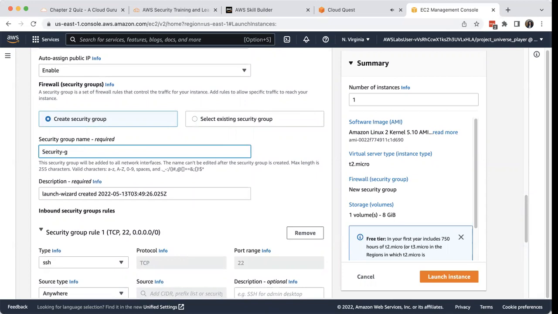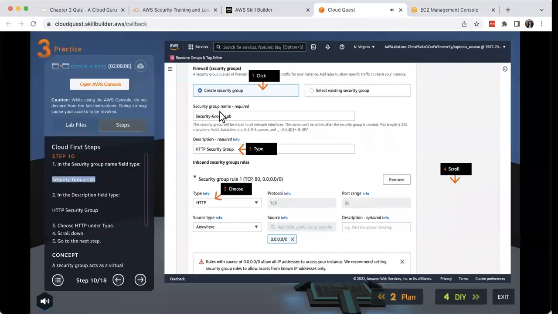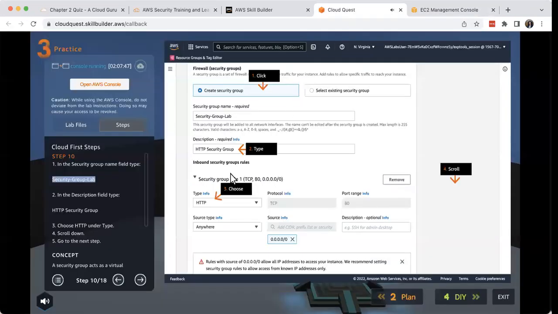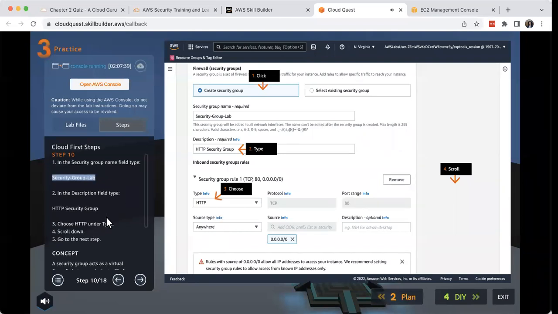Security dash. Nice. Notice everything else is capitalized. All right, let's keep everything consistent. All right, and then in the description field, type HTTP security group. Okay. HTTP security group. All right. And so then down here, we're going to choose HTTP, scroll down, next step.